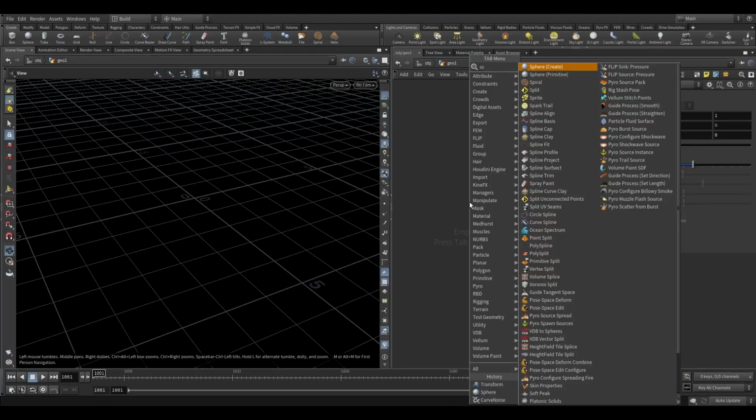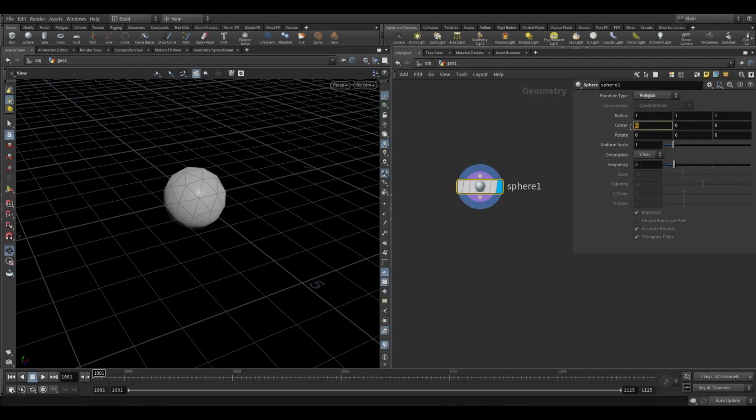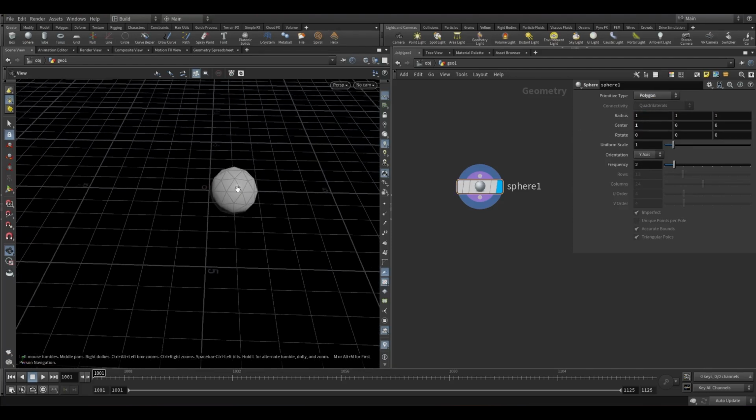Take a sphere node. Set the primitive type to polygon. Set the radius to 1 along all axes. Set the x-center value to 1. Increase the frequency to 4. This will be our source geometry.